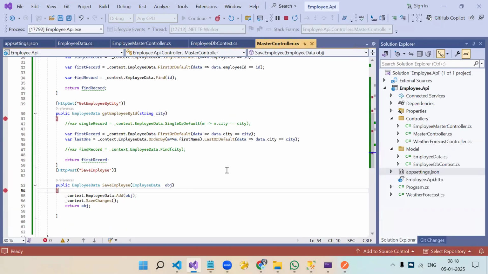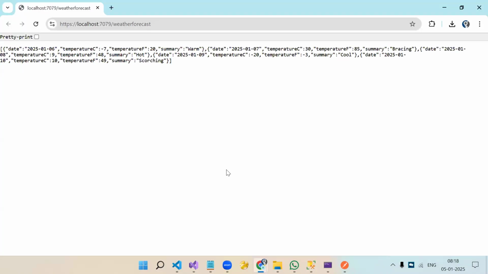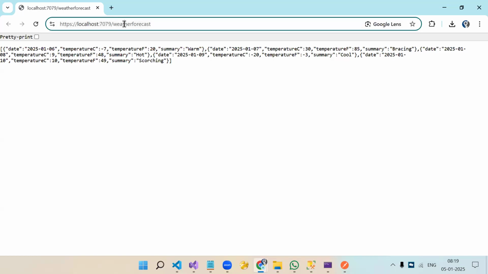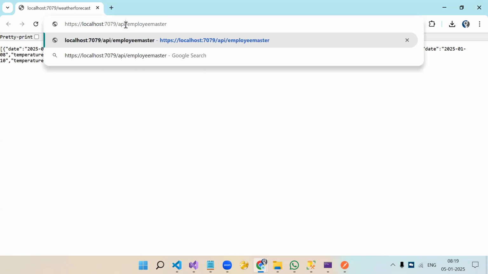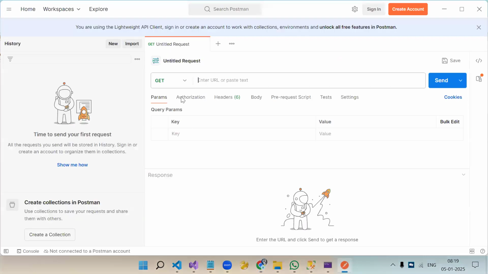Again, it is not guaranteed that every project you work on will have Swagger. Most projects don't have Swagger. You have to rely on Postman only to test the API, which is why I'm using it over here. So this is our URL.